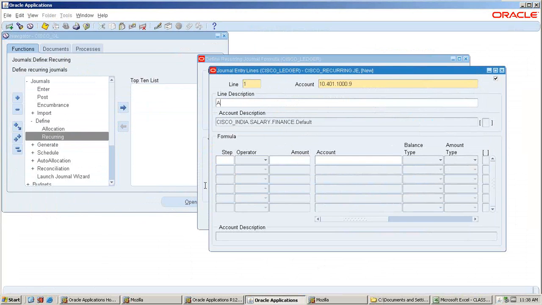Then for description you can take the salary account. Okay, and step number 1, the amount is around 50,000 for this. Okay, this is one line. Save it. This is the header level, and this is the line level. Okay, this is header level and this is line level.